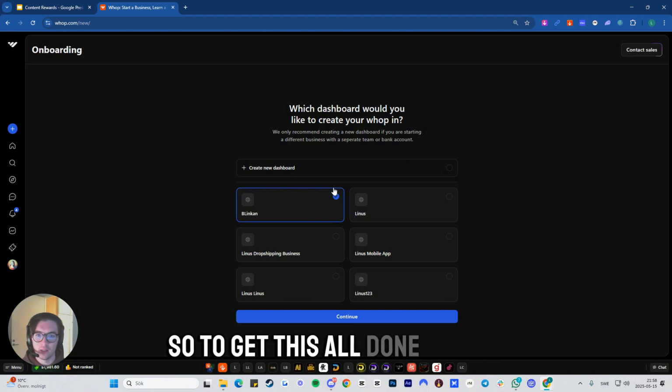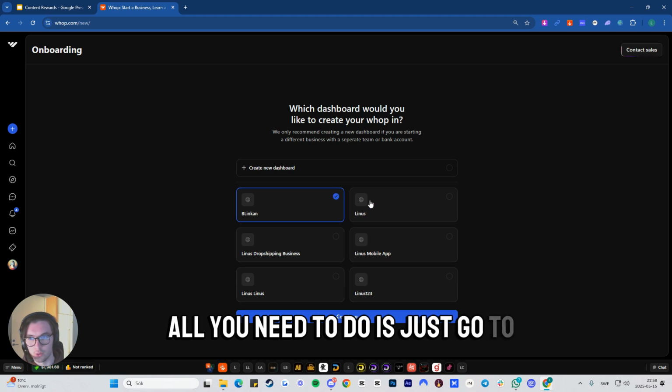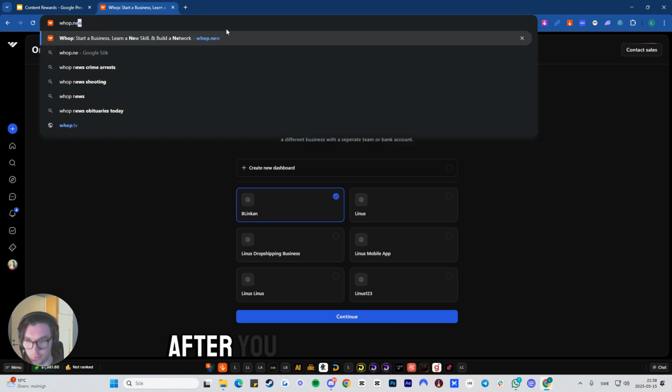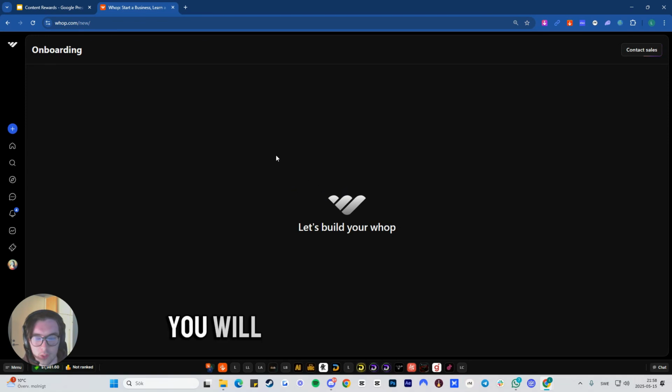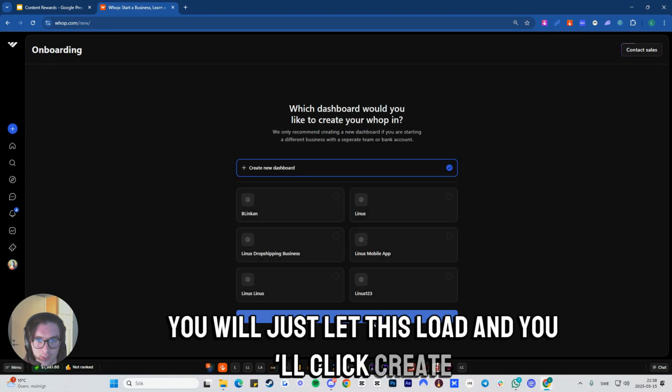So to get this all done, all you need to do is go to whop.new after you've created an account. Then after that, you will just let this load and click create new dashboard.